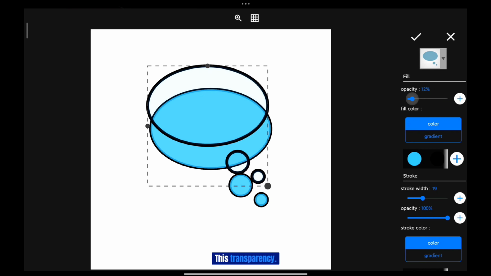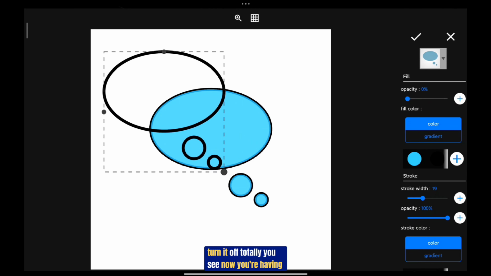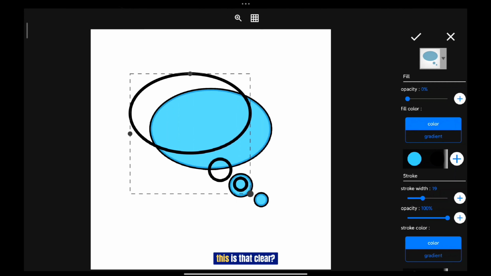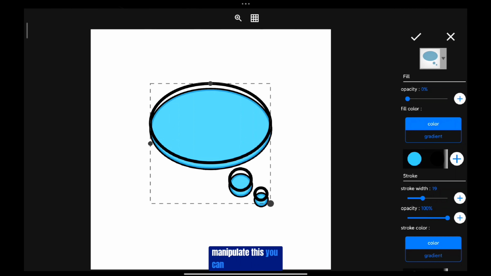Can you see this? This transparency. We want to function on transparency. And imagine you don't even need the tool to be filled up with color. You just need the line, the stroke. Then you can now hide this transparency or turn it off totally. You see now you're having this. Is that clear? As a designer, you can see you can now manipulate this.